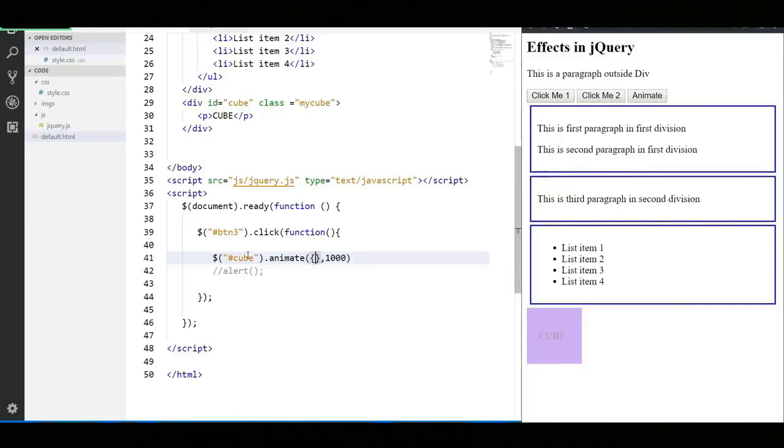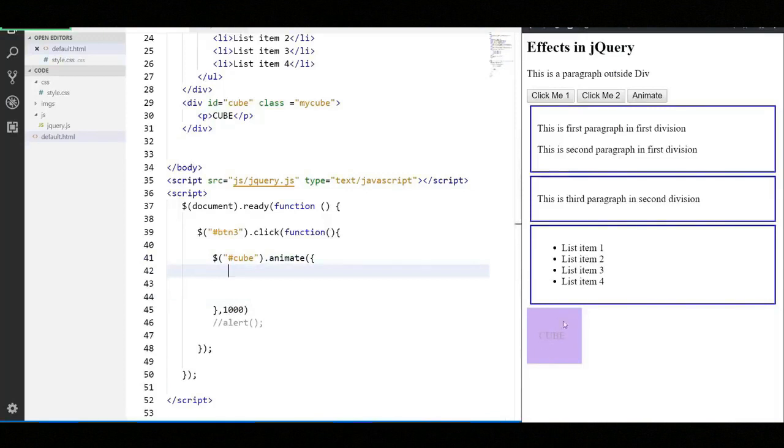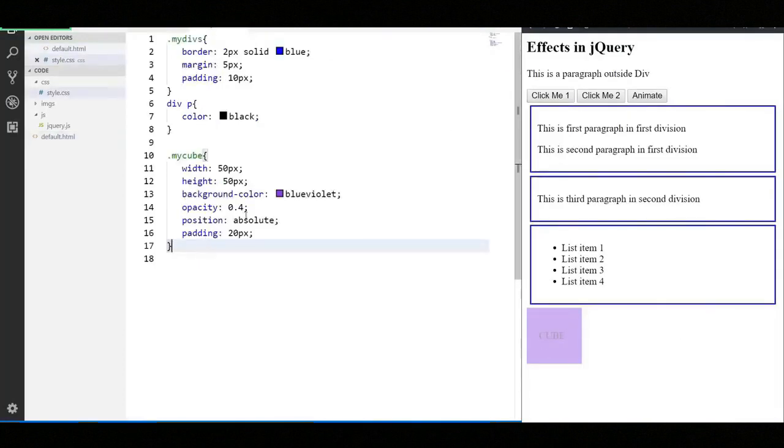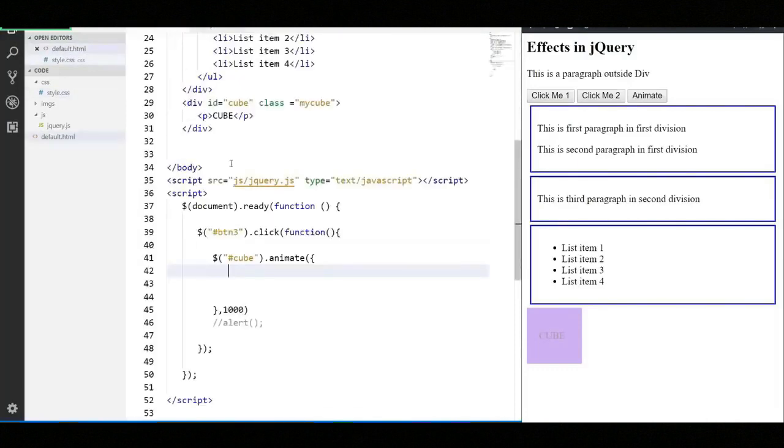So what are the set of parameters that you want to change? That you have to give in this opening and closing curly braces. Let's just hit enter. I said we want to move this division, that is this cube, from left to right. That is the reason why I made the position as absolute, because then you can manipulate the positions. So I'm going to say left colon, 150 pixels, and that has to be done in single quotes. I'm going to say 150 pixel in px.